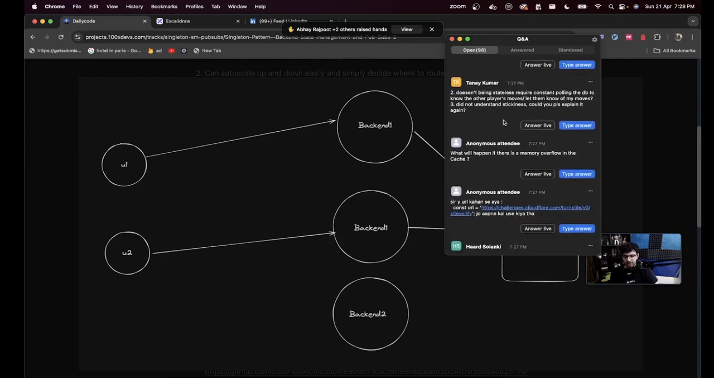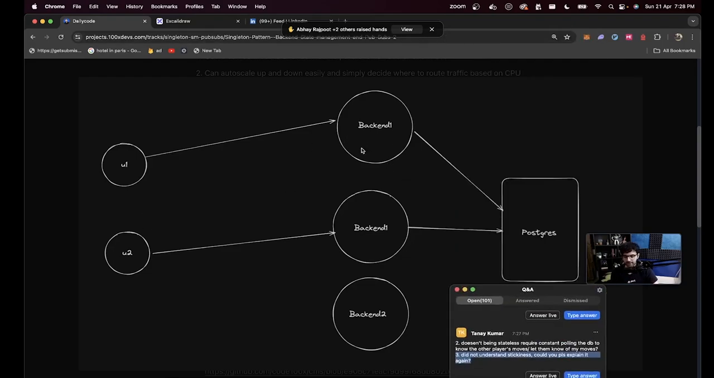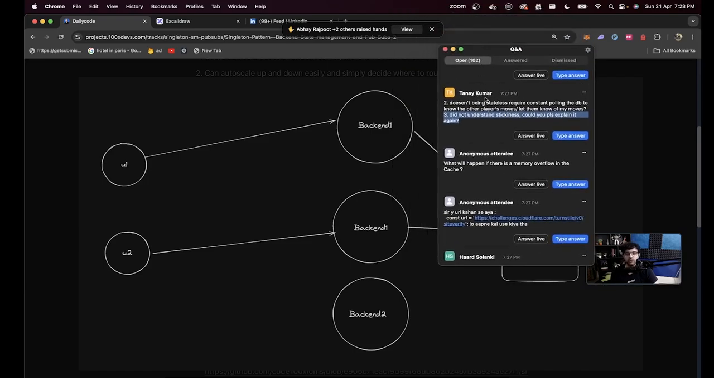Doesn't being stateless require constant polling to the database to know the other pair's moves and let them know my moves? It does. That is correct. If a new person joins your game, and if you don't have the state in memory, you will have to ask the database again, what is the current table, and return it to them. That is another very good reason you want to do statefulness in a chess game.